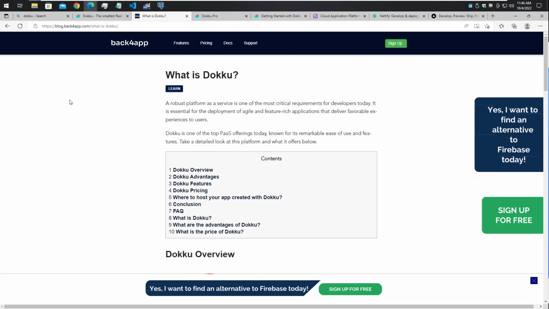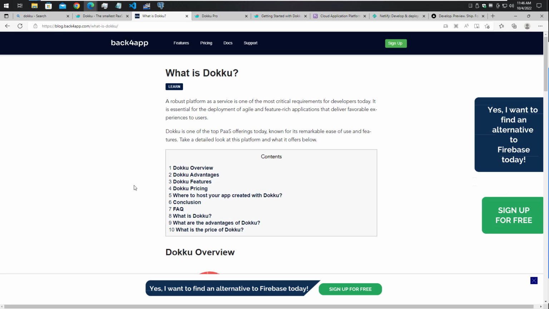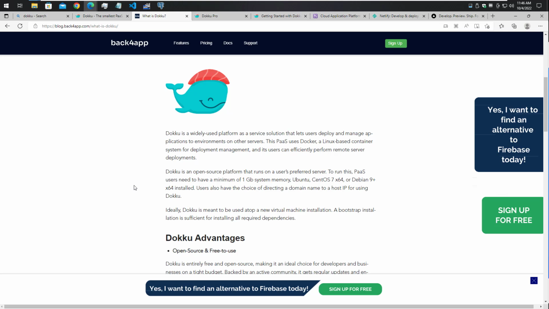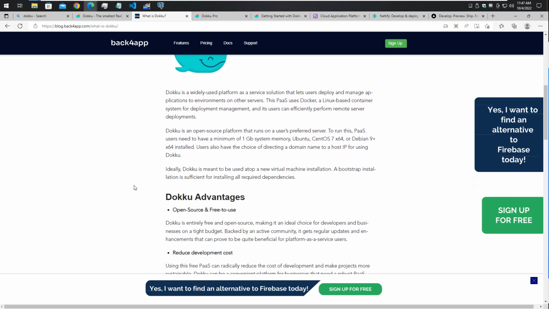And there's an article here that you can see up in the URL. I think it's a really great article. And so they're just explaining that Dokku is a robust platform as a service, one of the most critical requirements for developers today. It is essential for the deployment of agile and feature-rich applications that deliver favorable experiences to users. Dokku is one of the top platform as a service offerings today, known for its remarkable ease of use and features. So the article is quite long, but you can go ahead and go there if you're interested in learning more. I'll point out a few other things here.